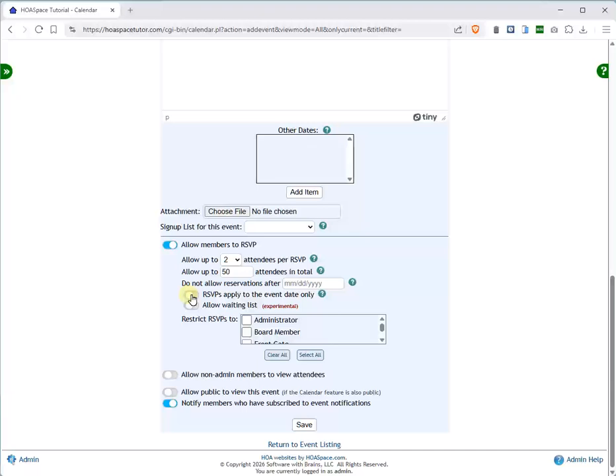Allow waiting list is still an experimental feature, but it does work. What it is, it allows you to have the system set up where if somebody goes to RSVP, let's say there are 49 people who have already RSVP'd, and somebody wants to RSVP with a party size of 2. That's not going to fit because there's only one spot left.